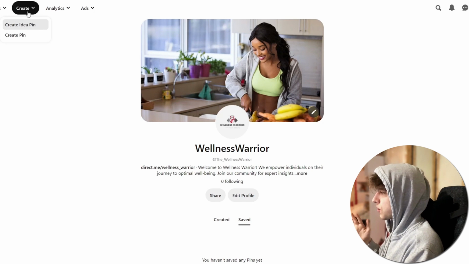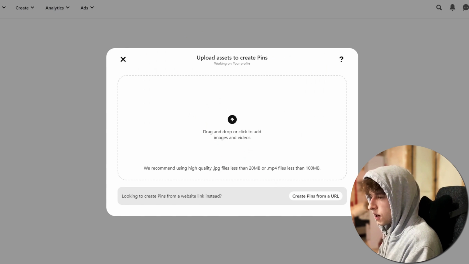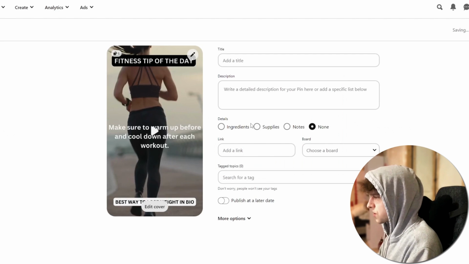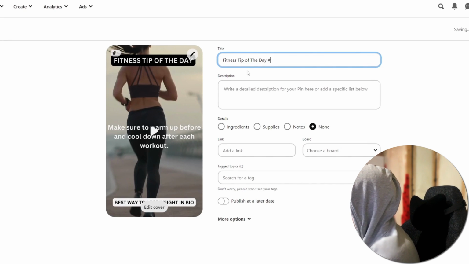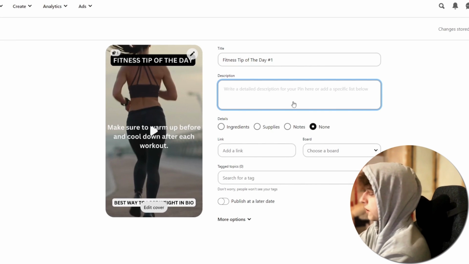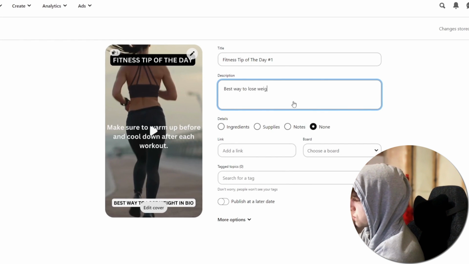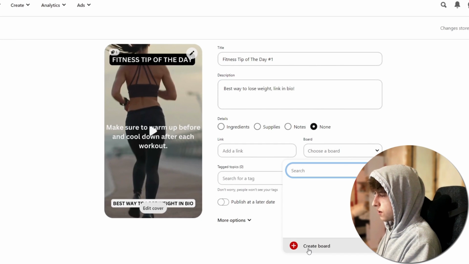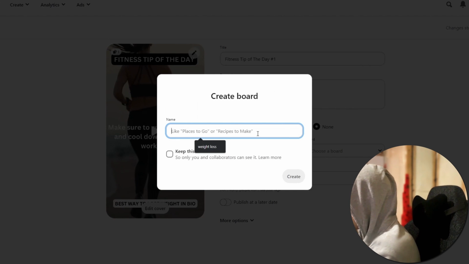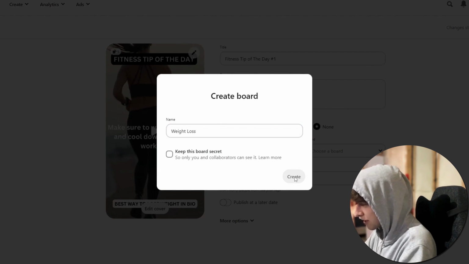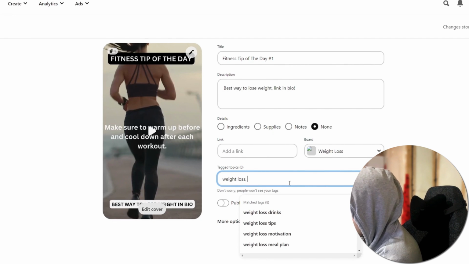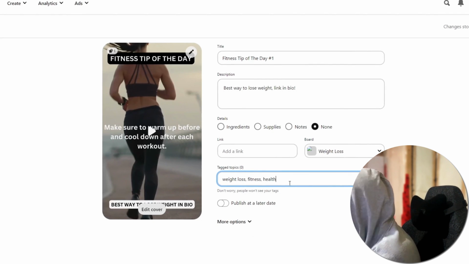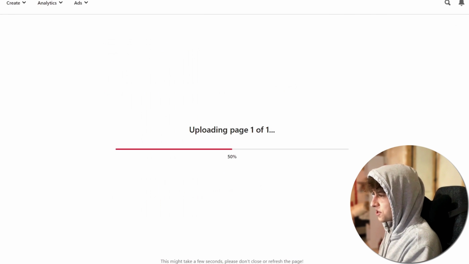So go over here, click create, and create idea pin. Then you're gonna wanna drag in one of your pins. So I'll just drag in this one, and you can name it fitness tip of the day #1. So now for your description, put something along the lines of best way to lose weight, link in bio. And then you're gonna wanna choose a board, create board, and just do weight loss or whatever you want yours to be. And then you can add some tags. I'm gonna do weight loss, and maybe I'll do fitness and health. So there we go. We're gonna click publish and we're done.